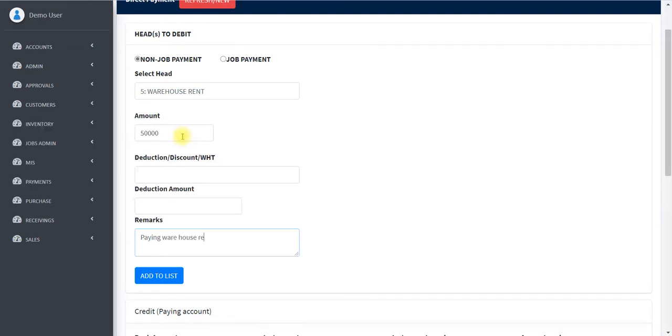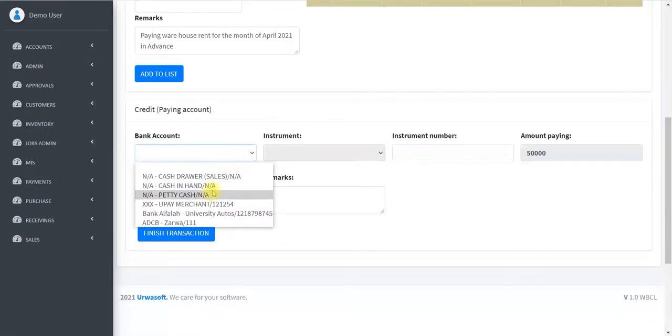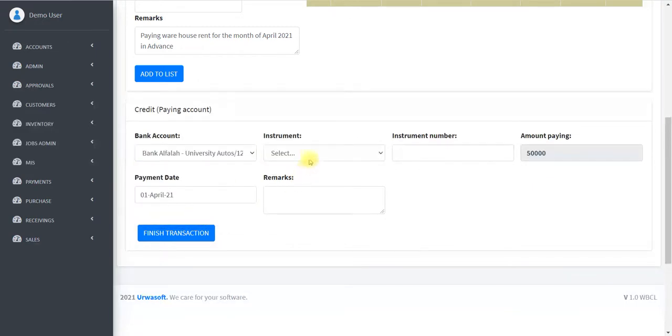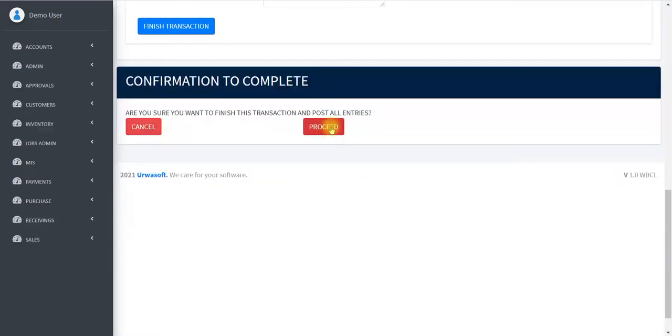Warehouse rent for the month of April 2021 in advance, and you can add it to the list. You can add as many payments as you want. Then you can simply select where you are paying from. Let's say you are paying by check, and this is your company's check number. The payment date is this. Yes, and I'll finish the transaction. It will ask me to confirm, and I can proceed.